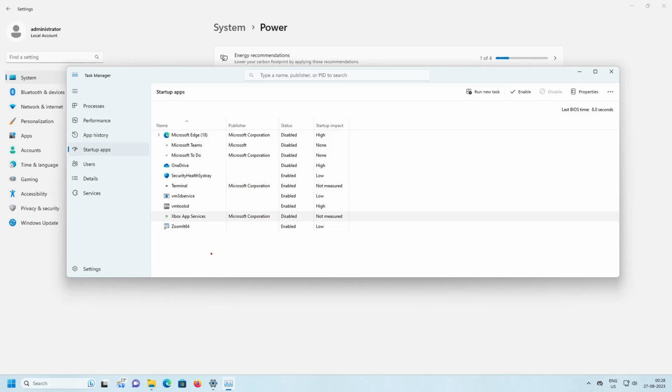Check whichever applications are enabled, and if you see any of these applications which are not required to start up during the boot, you can disable them. You can disable from here, or you can enable or disable from here also. If I want to disable, right click and disable, and if the same app has to be enabled, I can use this option to enable.